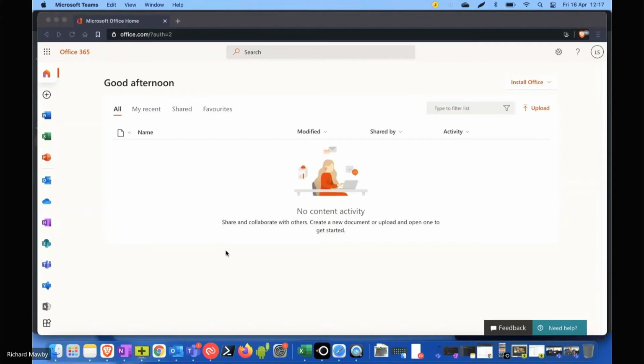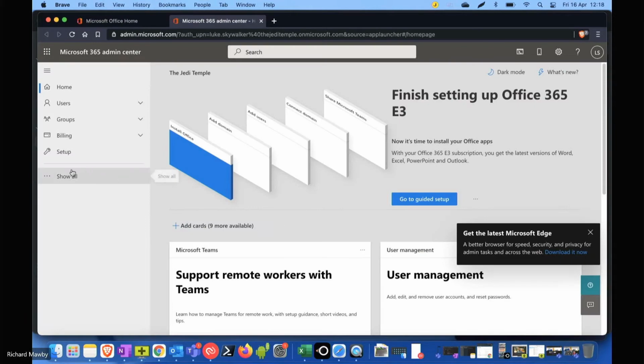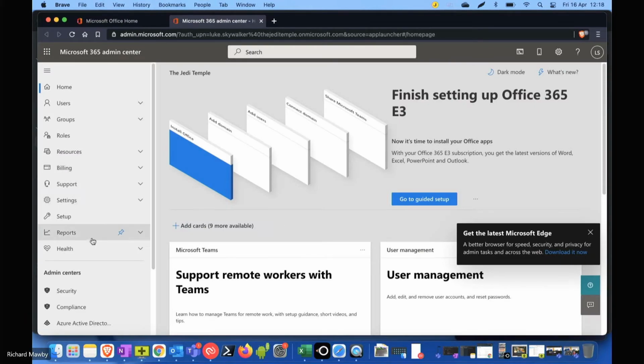So I've gone to their Office 365 tenant by logging into portal.office.com on a web browser. Down the bottom left, there is an admin logo. It has to be an admin account. Without that, it won't show the admin logo at the bottom. So I'll click on admin. On the left-hand side, I'm just going to click show all to get all the menu options.